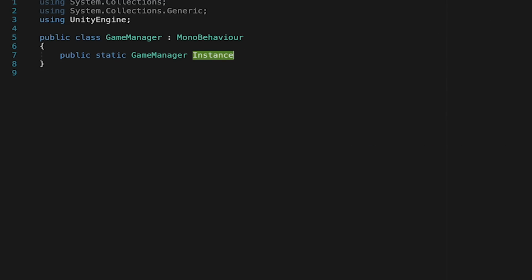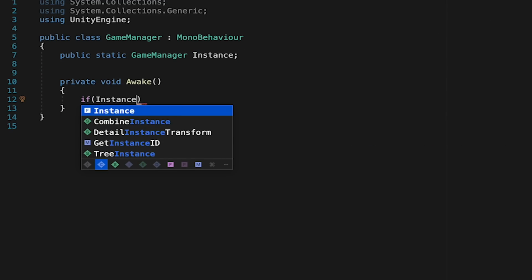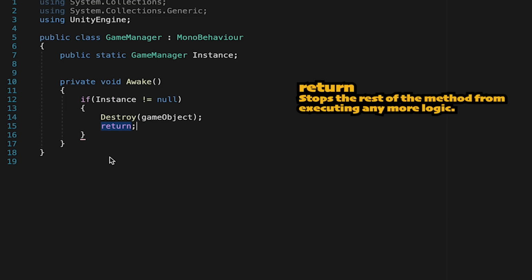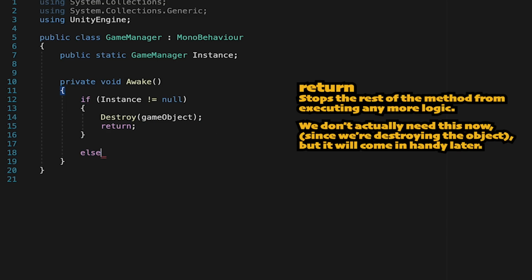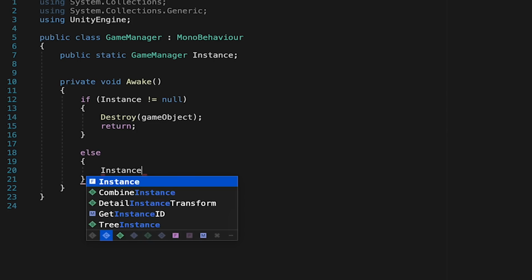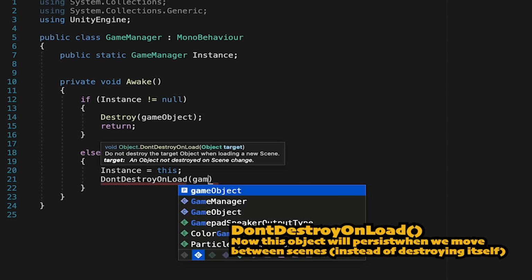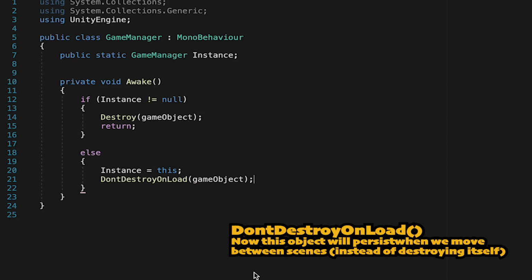So in our awake method, before start even runs, we're just going to check to see if instance is not null, meaning if there's already another game manager in the scene. Now, if that's the case, we'll want to destroy this game object so that we don't have two competing, and then we can return. That said, if this is the first instance of the game manager in the game, then we're just going to fill that instance variable with this so that we now know that this is going to be the game manager for the game. We'll then call don't destroy on load for this game object.